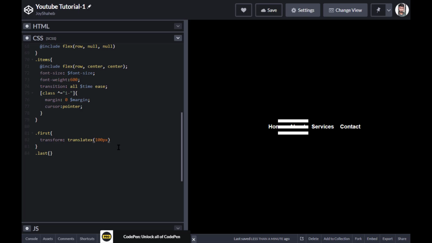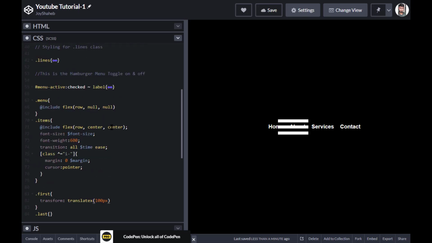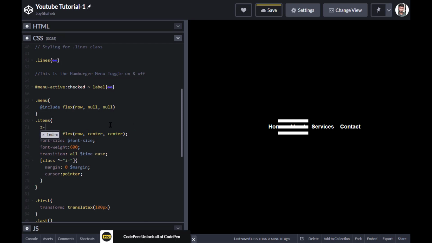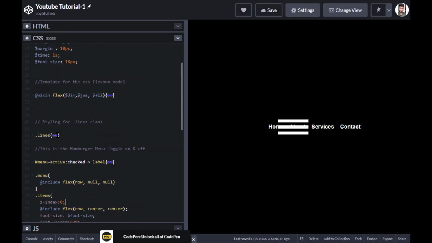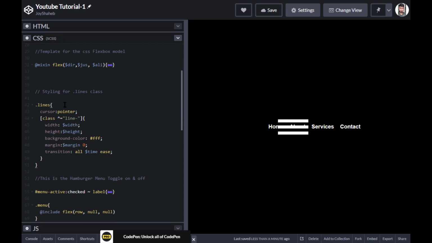Now let's give it a z index. On the items, I'm gonna give a z index value of 0 because I want it to be at the bottom of our menu icon. So that index 0, and I want the menu icon to be on the top. So I'm gonna give it a z index of 1.